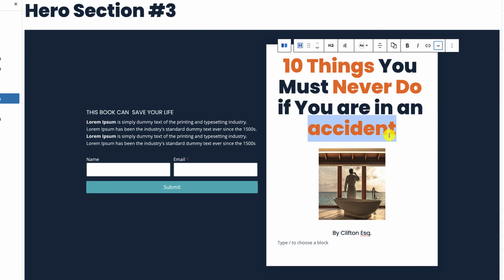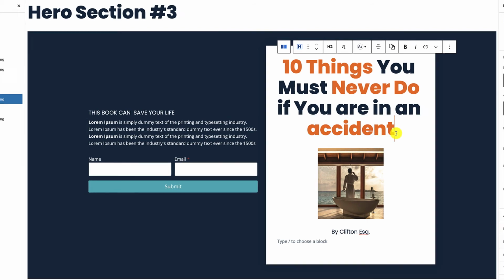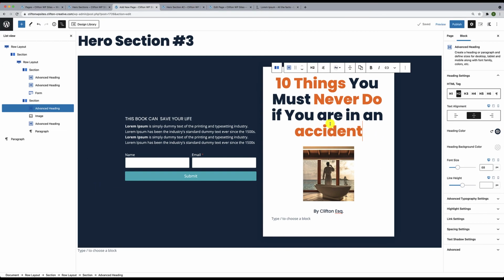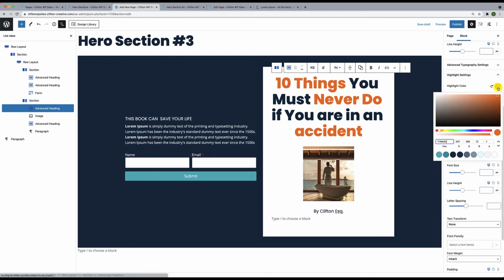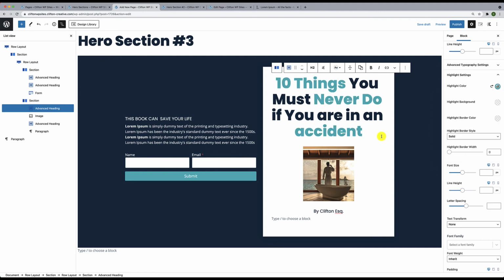Highlight. So you notice our highlight is orange, and that's not what we want. So what we're going to do here is just make sure you've selected this heading, go over here to the right, where it says highlight settings. We're going to go ahead and change that to our brand color. So we're going to make that this beautiful teal. Okay. And our book is pretty much done.